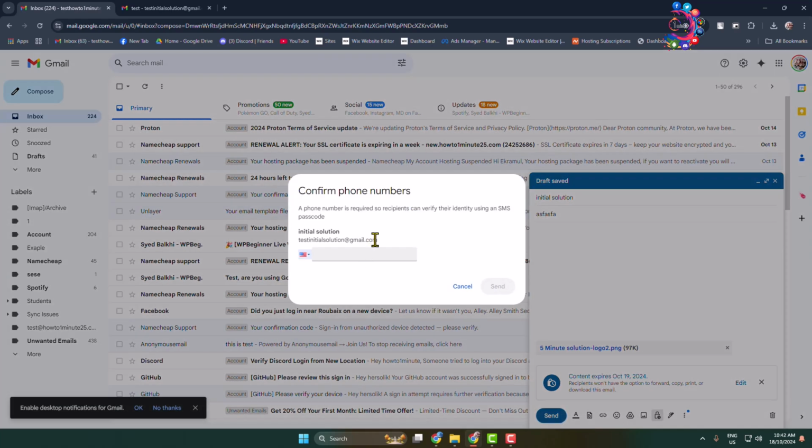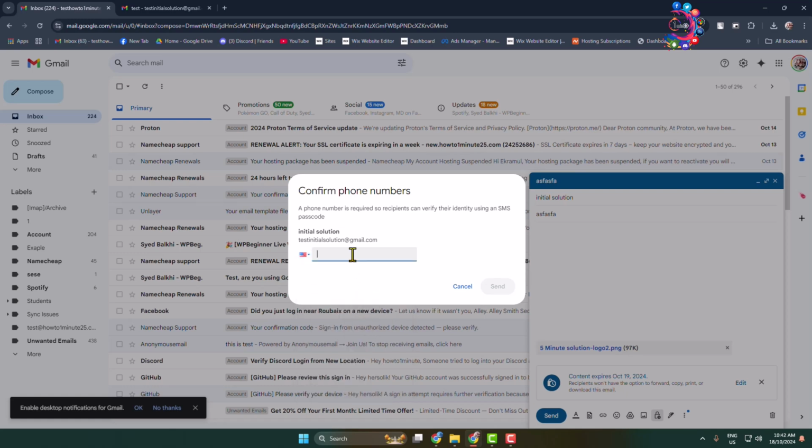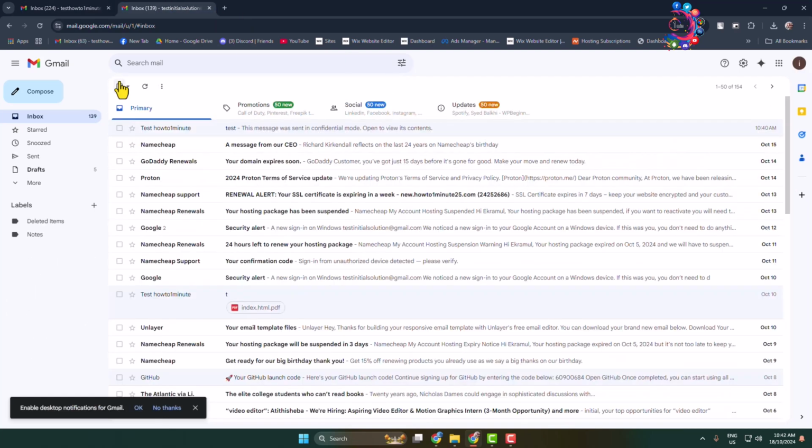And now before sending, you have to add your phone number. A phone number is required so recipients can verify their identity using an SMS passcode. So select here your country code and write here your phone number and then click on send. Just click on send. And after that, I'm going to switch my account again.